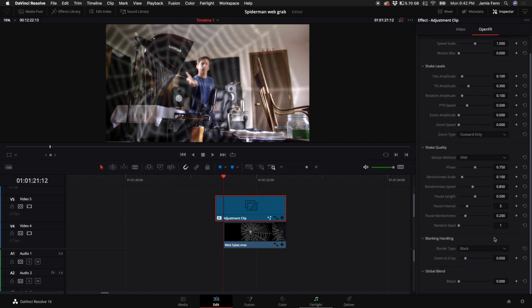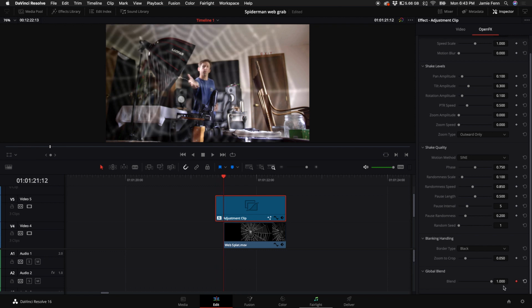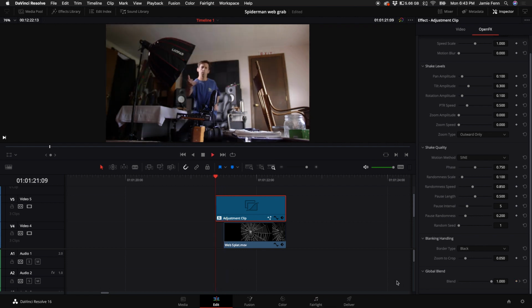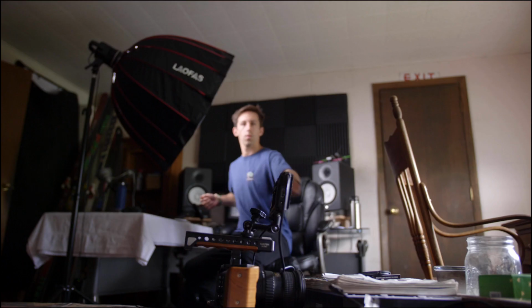And I'm going to scroll down under the open effects where it says global blend. And I'm going to basically just keyframe the blend. So instead of having it on right now, I want to have it off for the very beginning. And then I'm going to go one frame after and turn it all the way down. So now we have something that looks like this.